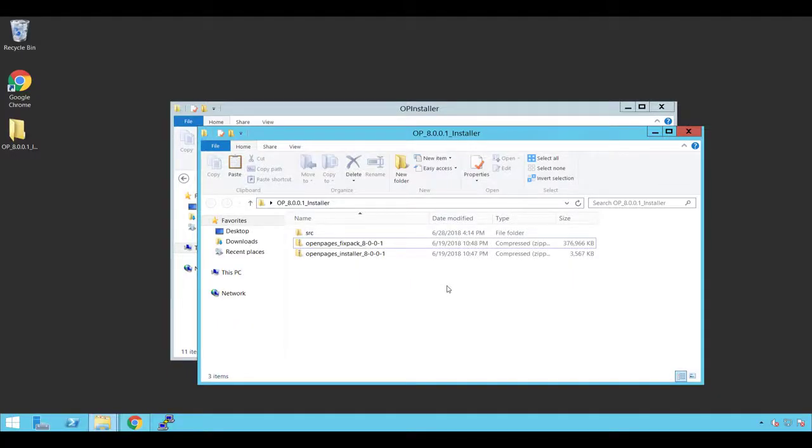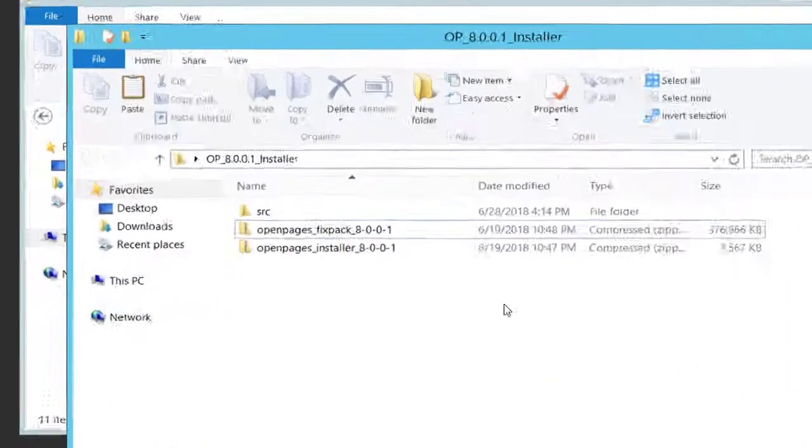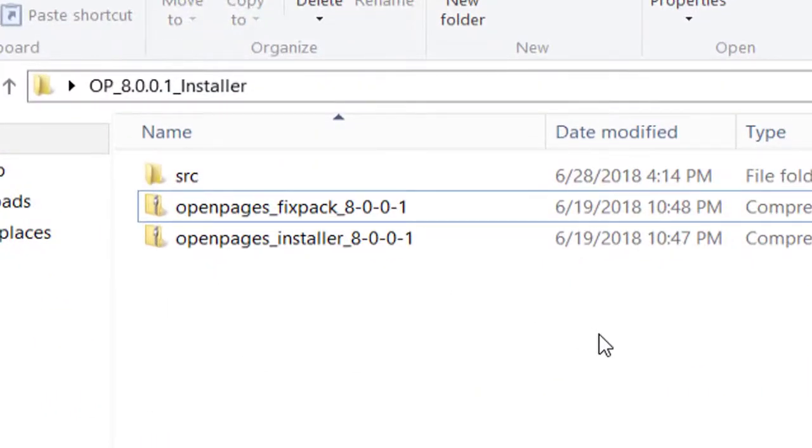Before installing a new Fix Pack, you must make sure that your installer has been upgraded to the latest version, or else it may not be able to install the Fix Pack. In the Fix Pack media, you will usually find two zip files related to the OpenPages installer. The zip labeled OpenPages installer will contain the minimum installer update required to install the Fix Pack, so you should make sure your installer has been upgraded to that version or higher. For more information on how to upgrade the installer, refer to the product documentation and other videos.